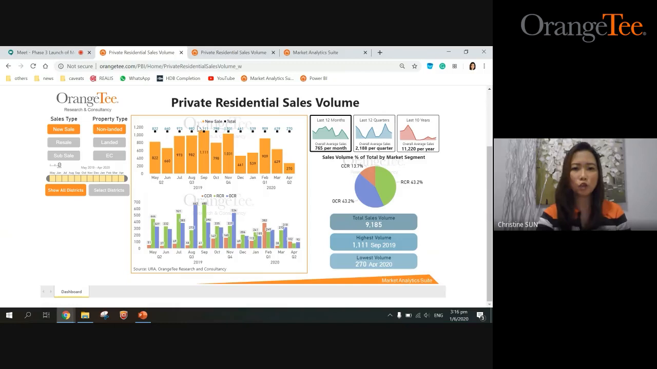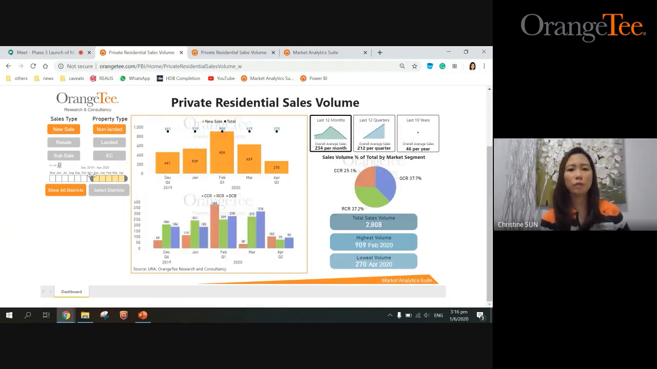If you look at this chart down here, you can see new sales, non-landed. But I may not want to show all of this, because sales volume was much higher in the past than now, so it's not very nice. So I can filter. This is a new feature that we've added. Maybe I will filter up to December 2019. With this, it's very powerful because you can control the time period that you want to show.